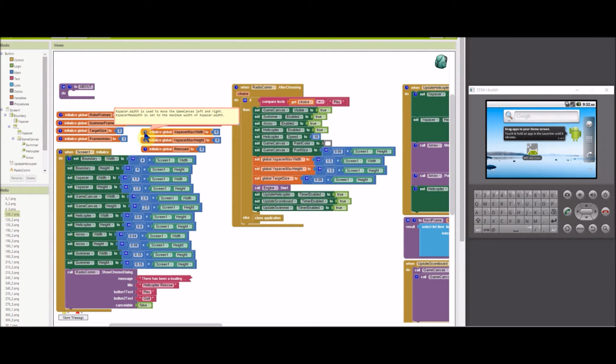X-spacer max width is set to the maximum width of X-spacer width. X-spacer width is used to move the game canvas left and right. Y-spacer max height is set to the maximum height of Y-spacer height. Rescued is the counter value for the number of swimmers rescued by the helicopter.